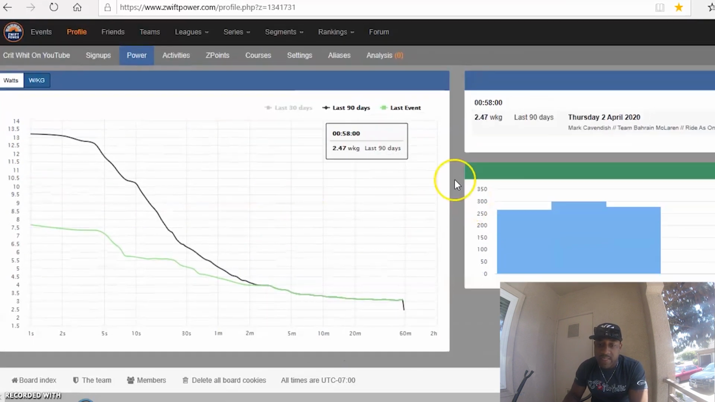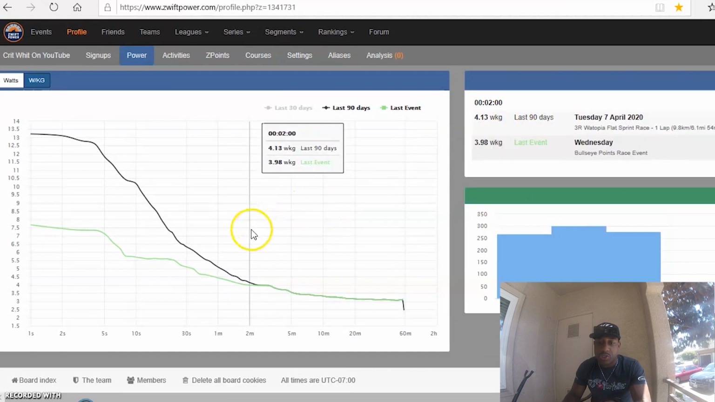All right, to the right hand side over here, it shows you the watts per kilo you held for the last 90 days, the actual day that you did it, and what route or segment you were on. So the 3R Watopia flat race, I did 4.13 watts per kilo, which was on the 7th of April. And then I did 3.98 watts per kilo at the Bullseye Points race event. So that's, again, some good information that Zwift Power is giving you.